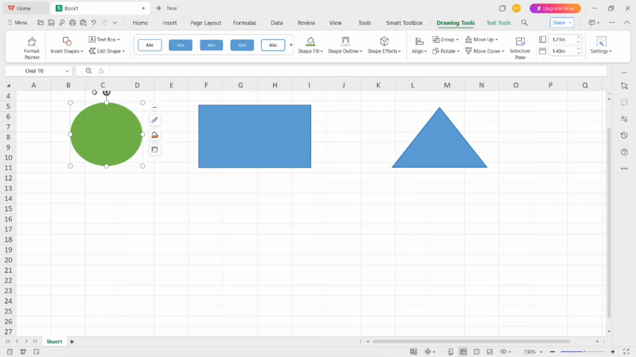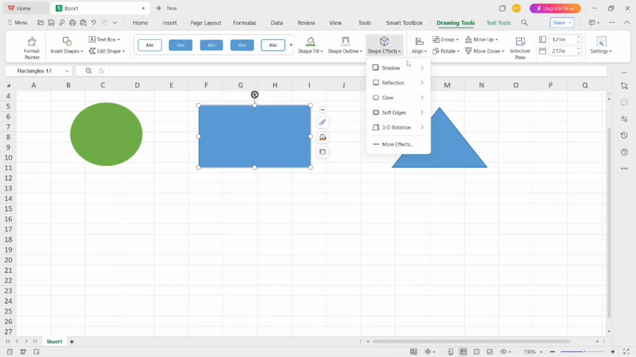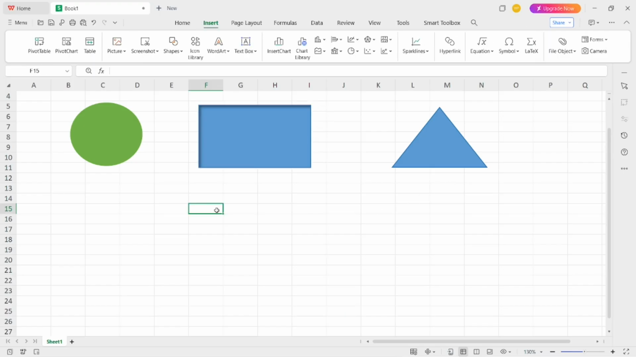After that, this circle will not have the outline, or you can try another Shape FX. So for example, I select this rectangle, I go to Shape FX, and I can add, for example, a shadow, maybe this one. So in this way, you can easily modify your shapes in WPS Spreadsheet.